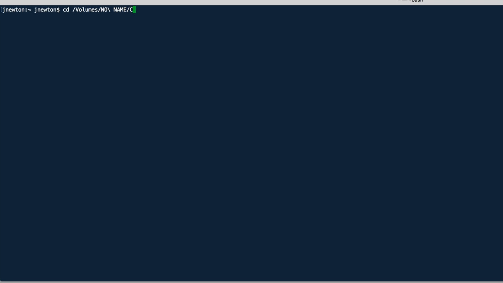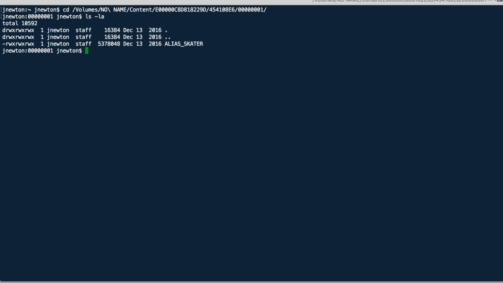There's a hidden folder called content. You can't see that folder unless you're coming in through the terminal or if you've actually enabled showing all files on your Mac. Most of us haven't, so we'll go in this way. There's a folder E something something, and then we just keep hitting tab until we get to the 00001 folder. Hit enter there, and if we do ls, we can see our alias skater there.